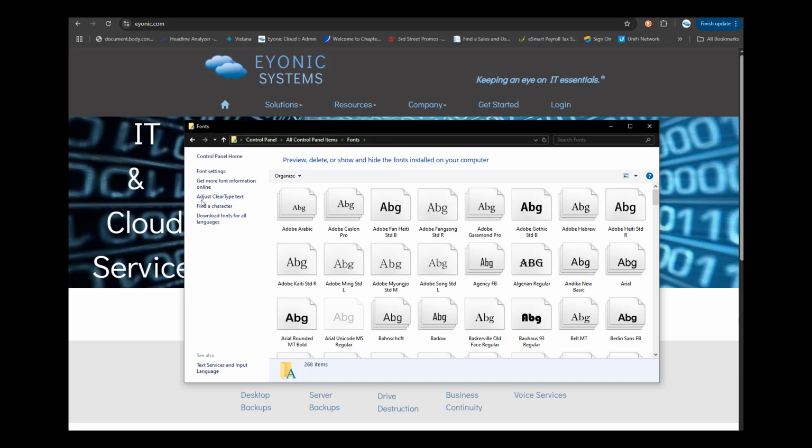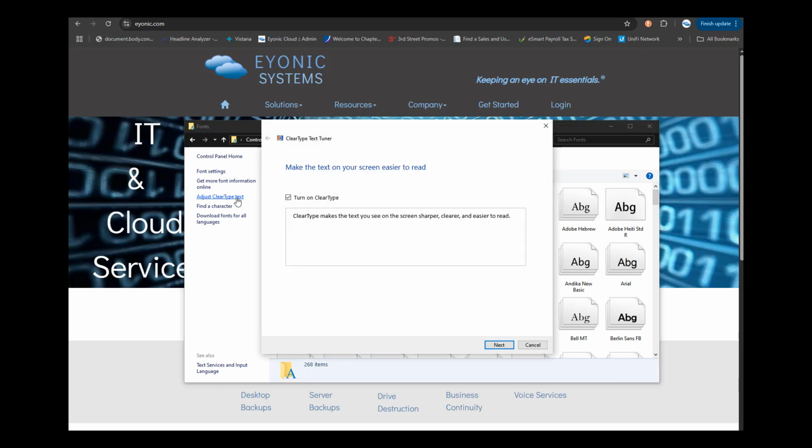Then you're going to click on this right here where it says adjust ClearType text. You're going to click this and it's going to bring up almost like a little Windows wizard that's going to run you through a series of steps. First we're going to make sure this box is checked, turn on ClearType. And again, this is hard to read for a reason.